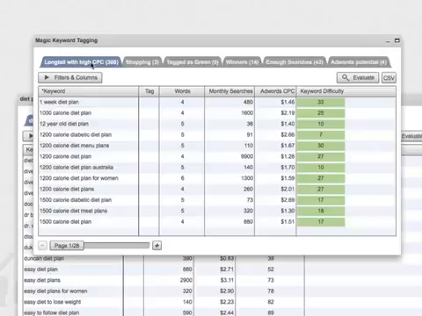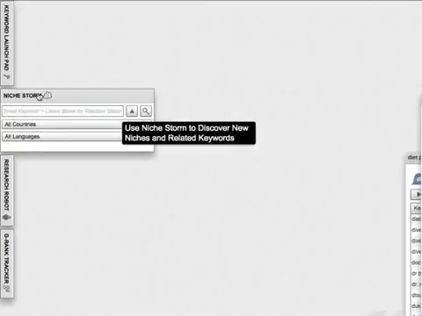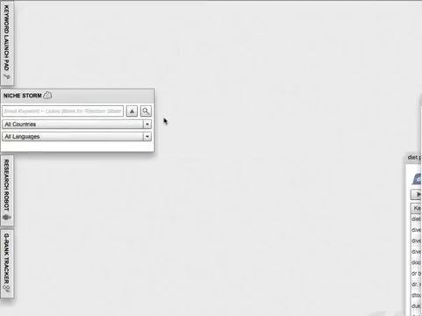Well, let's take a look at NicheStorm, another tool that we can bring to bear on this problem. Okay, we'll start NicheStorm, and like all the other tools, we can actually give it a seed keyword. But for now, I'm just going to leave it blank because I think the real power in NicheStorm is the randomness that it allows you to play with.